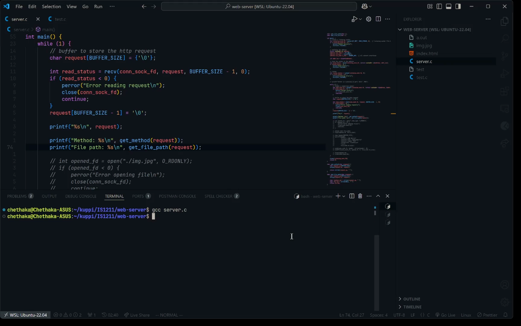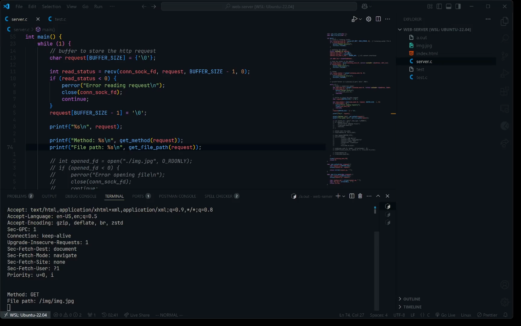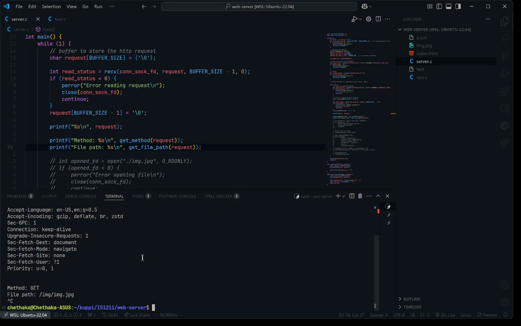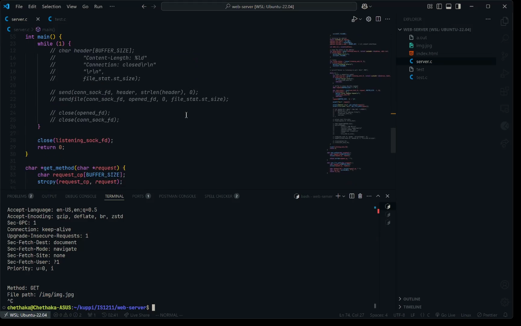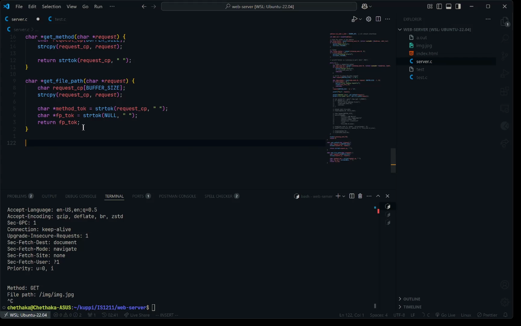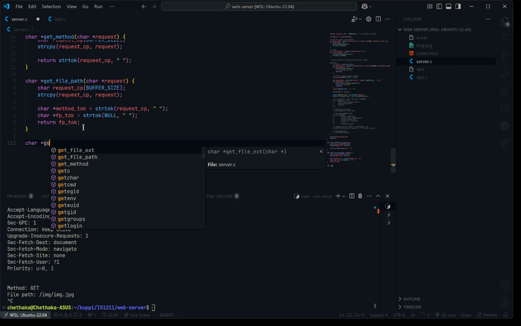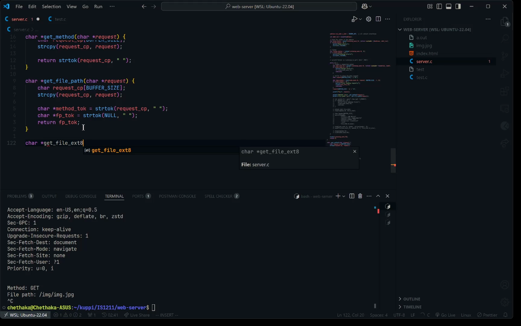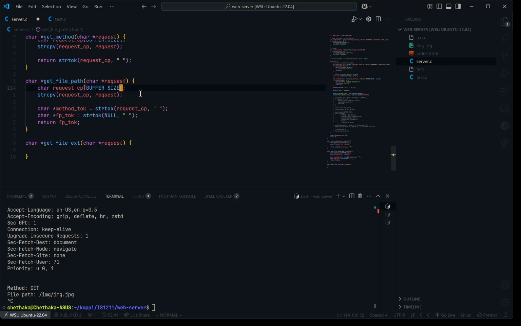Let's compile, no issues, execute. Then I'm going to make a request from my browser again, and here we go. We get the file path and the method. The third one we need is, what was it? The file extension. So get file extension. I'm going to pass the request again. What I'm going to do is make a copy of all of these.